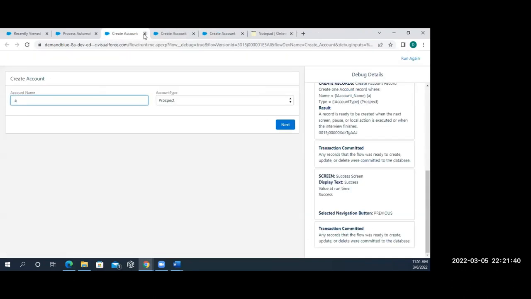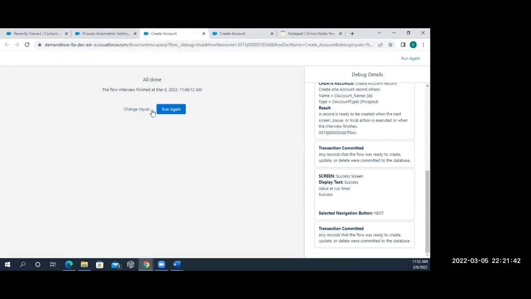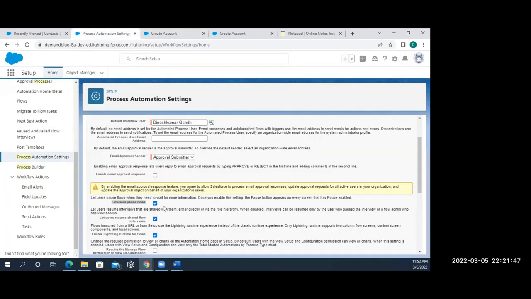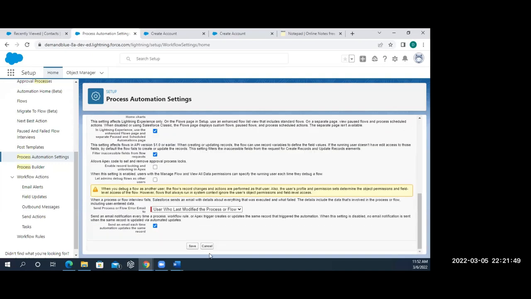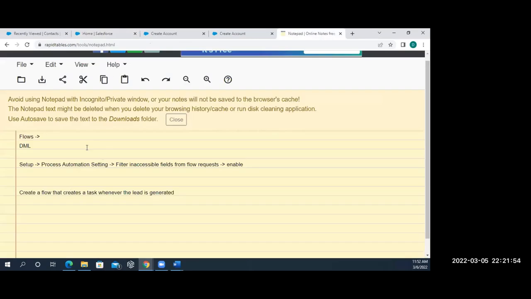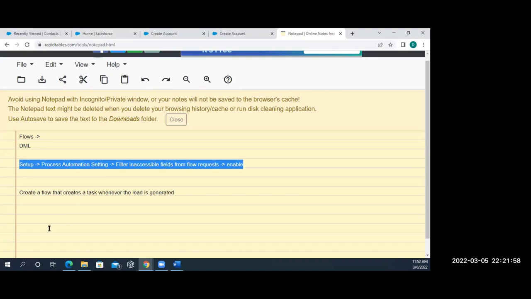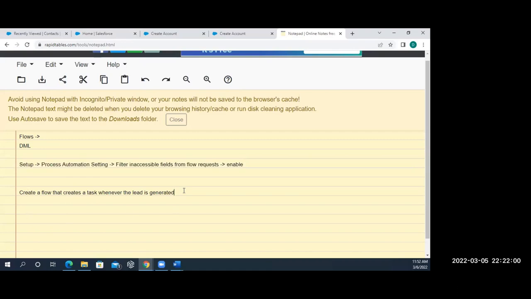Now, I want to pause this flow and do it. If I want to do it, I want to check this. Let users pause. By default, it won't be checked. I have to check this in process automation settings. Process automation setting. Pause and resume the flows.